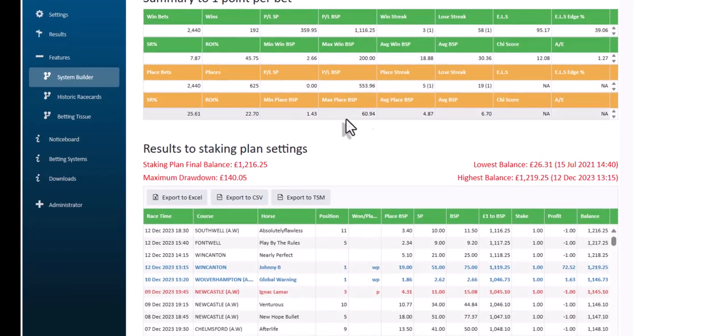This is a 25% strike rate for the place bets. The average winning place bet was nearly 4-1, I suppose. So this would be a nice system you might want to use just for place bets, and you can then follow these place bets almost as win bets by choosing the staking plan that you prefer to use.